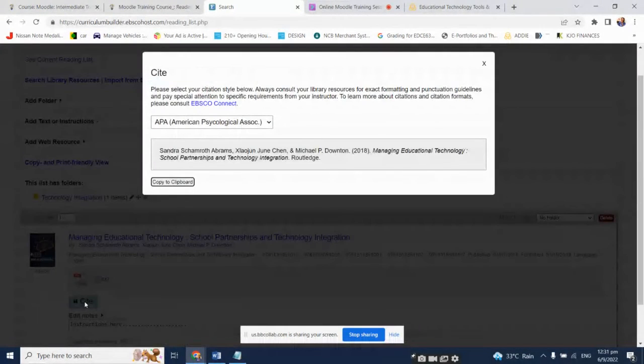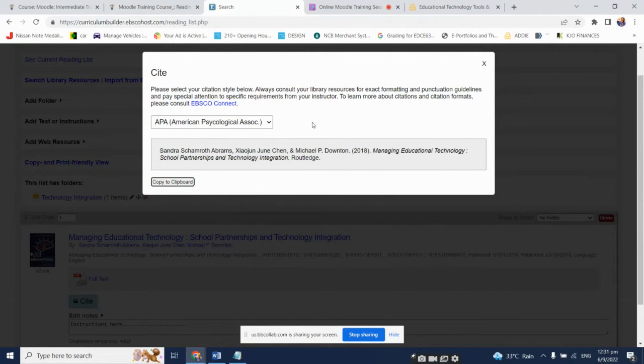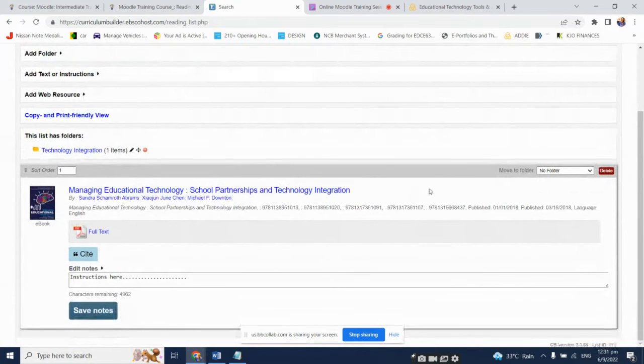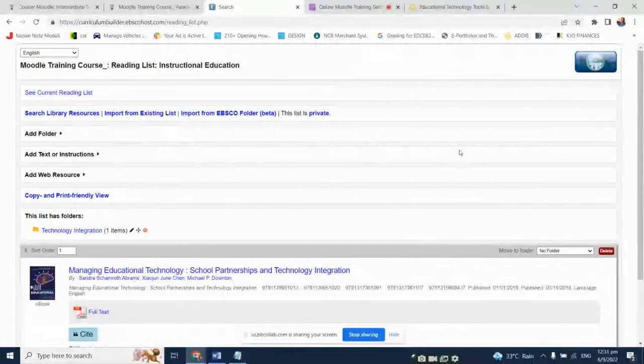The citation details as it relates to this particular resource is here in APA format. Of course, the drop down gives you a list of different formats, referencing citing formats, sorry. But of course, we are using the APA. I believe we're still at the 7th edition for the APA format. So this is the referencing information for this particular book resource. All right. Now that is what the reading list looks like. This is how you can actually compose the reading list.